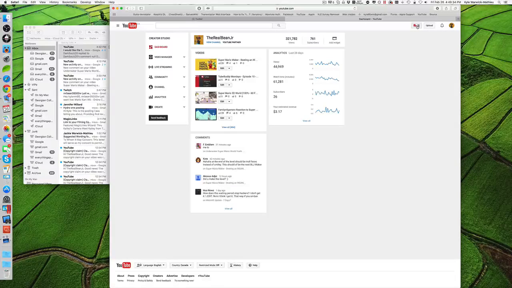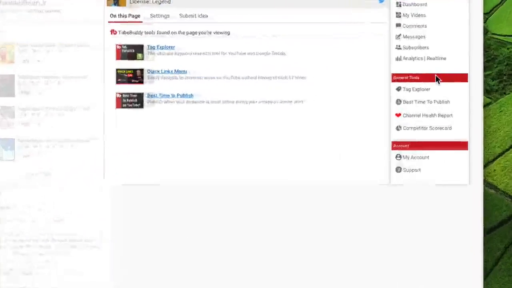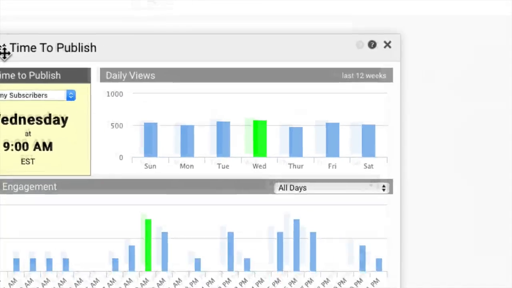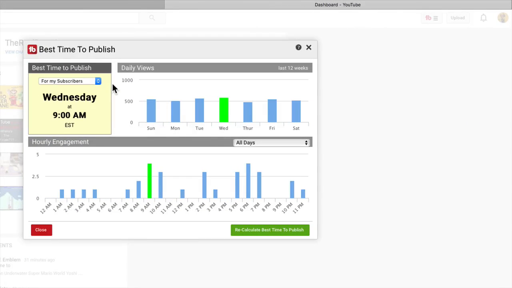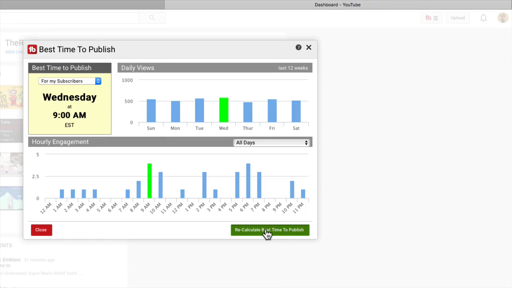So to get to the best time to publish, click on the TubeBuddy button on the top of the YouTube page. And over on the right hand side under General Tools, click on Best Time to Publish. If this is your first time running Best Time to Publish, it will simply ask you to click on Run Check, or whatever the button was. I don't exactly remember, but it's giving us an option here to rerun the check.